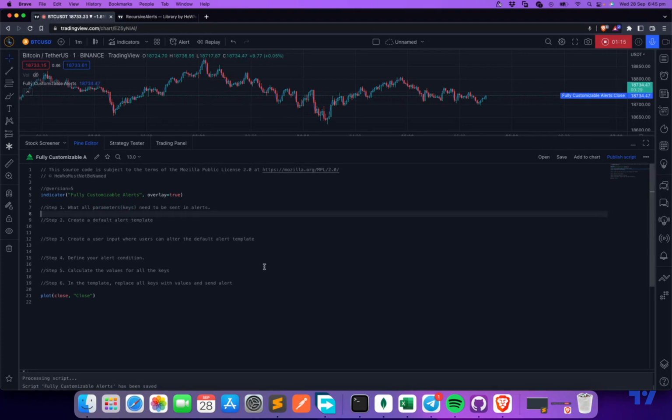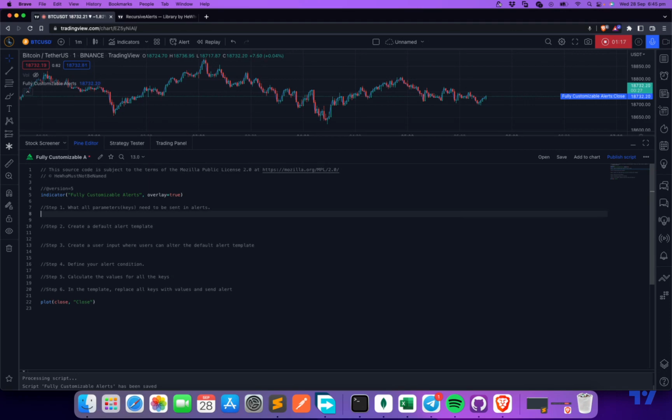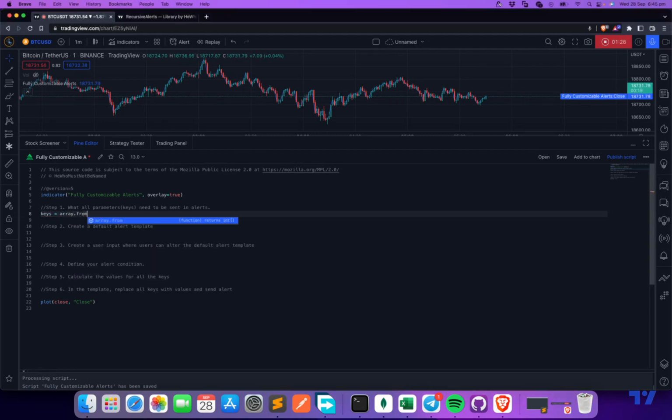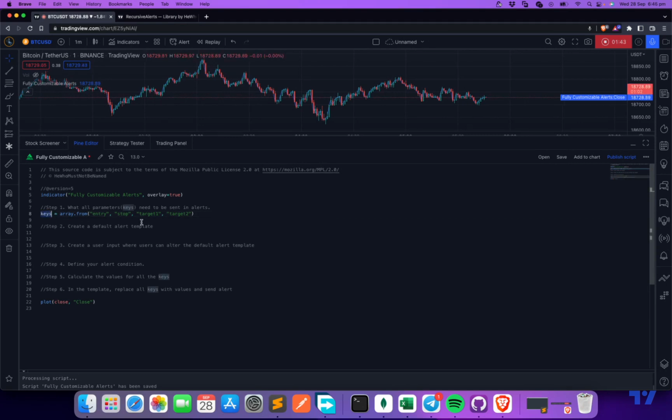So to do this, you need to create an array of strings. So keys is equal to, I think I already coded it here. So array.from, four values. First is entry, second is stop, third is target 1, fourth is target 2. So let's say these are the four keys you want to use in your alerts.